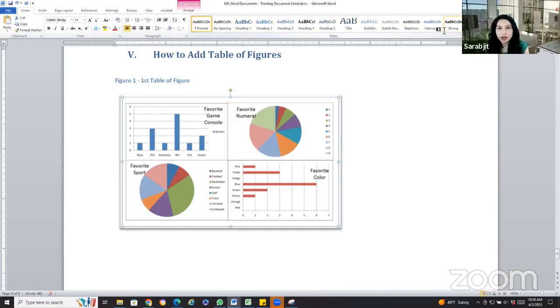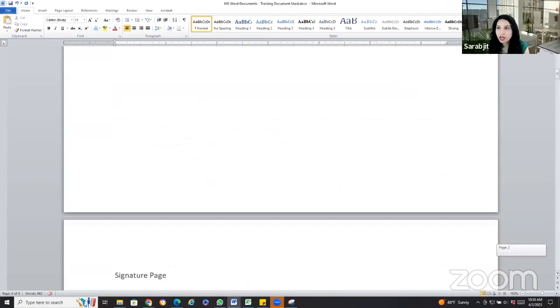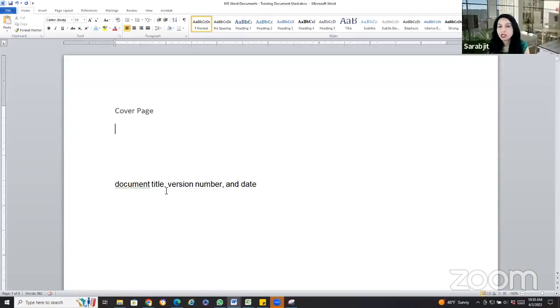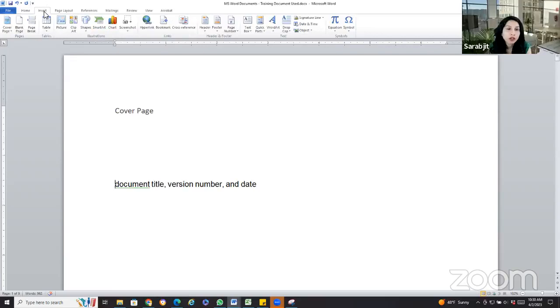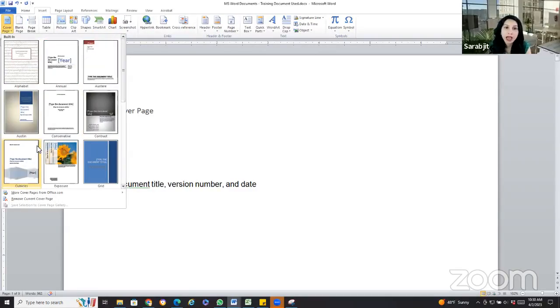Okay. All right, so we've covered table of contents, table of figures. Now let me talk about the cover page. The required documentation that you need to have on a cover page is a document title, version number, and date. There are many different ways that you can create a cover page, right? Microsoft Office also generally has templates for you to use, right? So if you go on to insert, click on the cover letter, you can pick from some of these templates that they have ready-made for you, right?